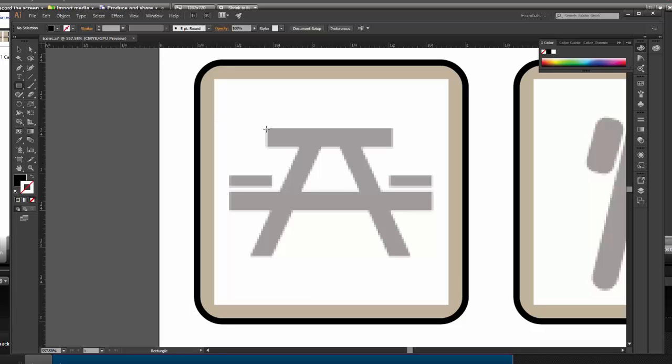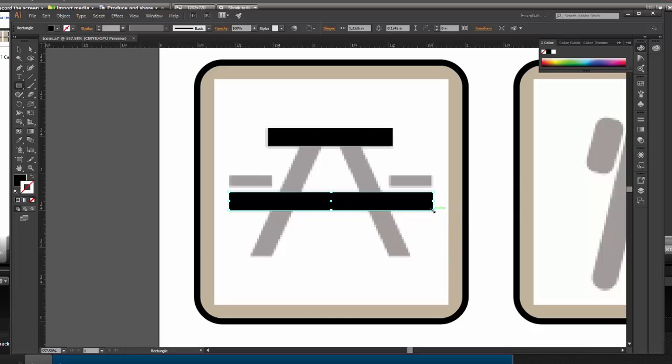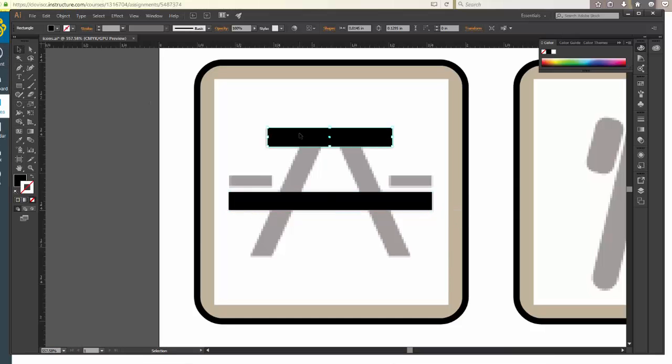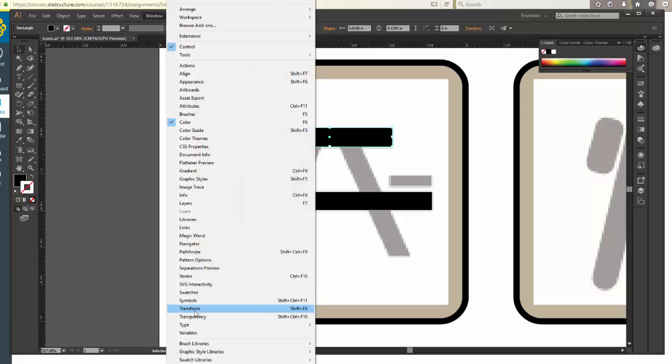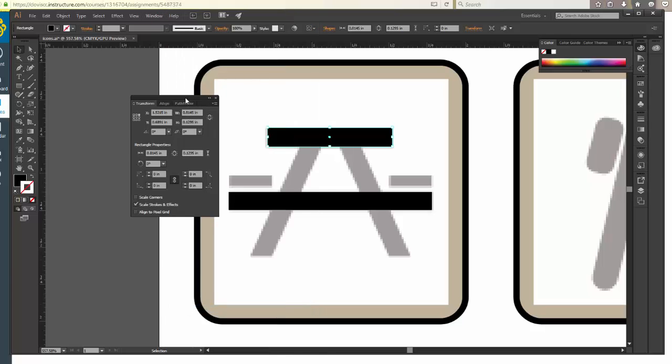Next, click and drag to create the rectangle that represents the top of the table. Click and drag again to create the cross piece that the seats rest on. With your selection tool, select the top rectangle. Now go up to Window and open up your Transform panel. We're using the Transform panel rather than the pop-up one off of the Control panel because that one's going to keep closing every time you use another tool. So we want to be able to watch and see what we're doing.